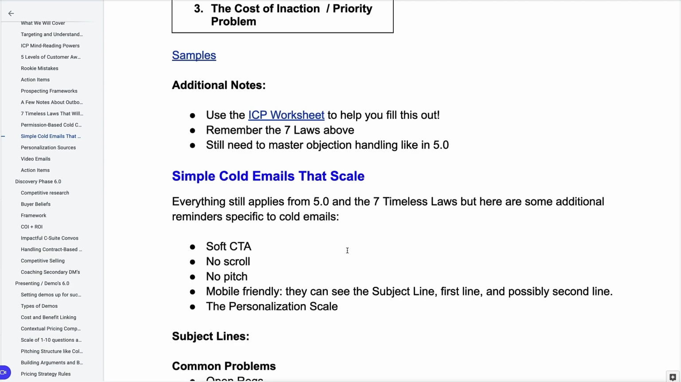Cool. Before we dive into this very simple framework I'm going to go over with you, there's order subject lines next. I want to discuss the personalization scale. So that way, it's a good reminder of how you can really personalize.